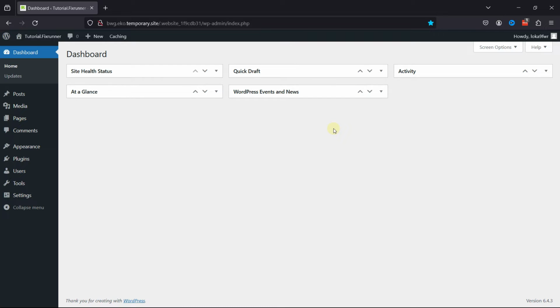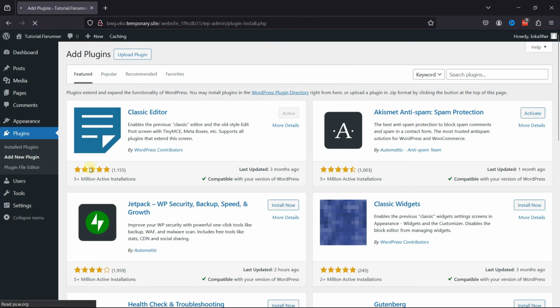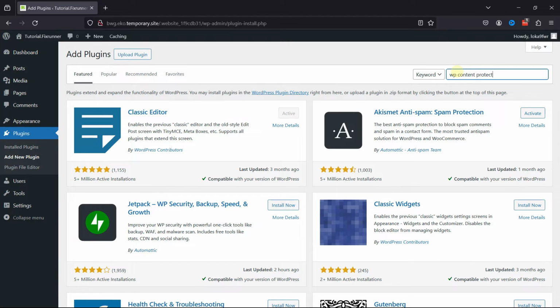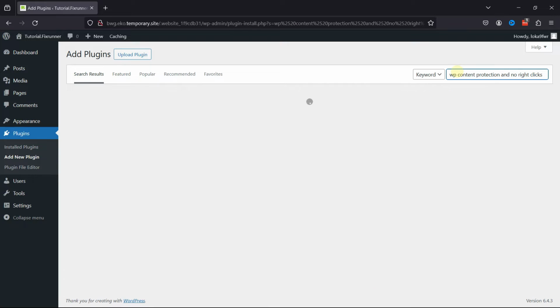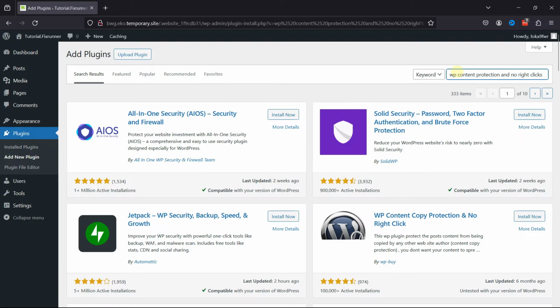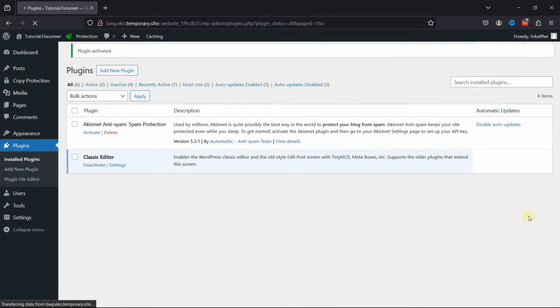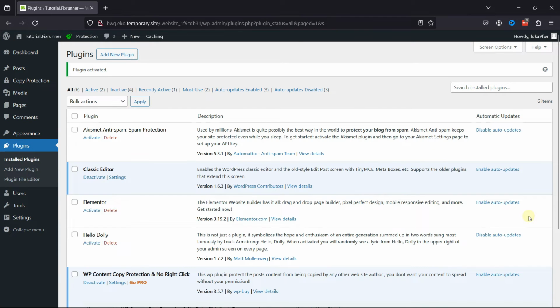For this functionality, log into your WordPress admin dashboard. Hover over Plugins and click on Add a new plugin. Search for WP Content Protection and no right-click. From the list of various plugins, this is the plugin that we're looking for. So simply click on Install Now, and once installed, click on Activate. You can see the plugin has been installed and activated.